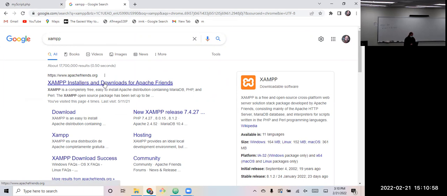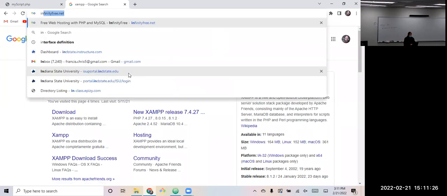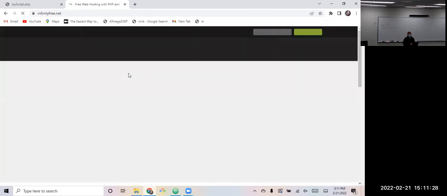XAMPP installers. This is my favorite one to run a virtual one, so I might install it before then, but it's a virtual local host server. So it's an Apache server, MySQL. It's got an email server and some other ones on there. I only ever use the Apache and MySQL, but it gives us a local way to test that stuff. Otherwise, you're going to want to upload it to a domain somewhere so you can use it.